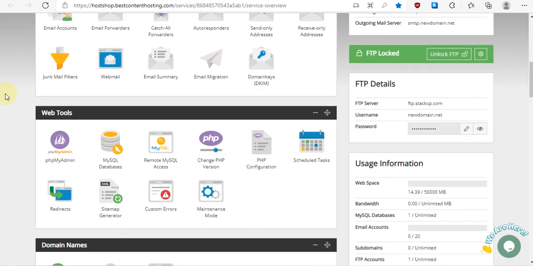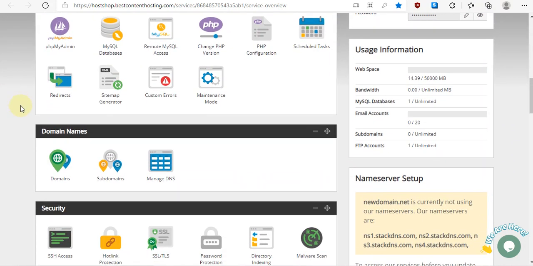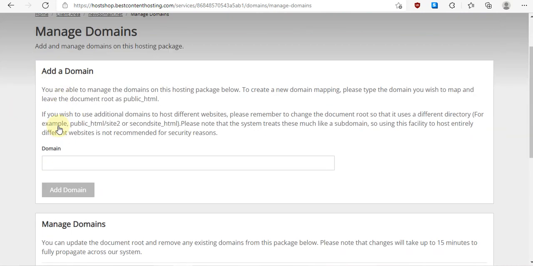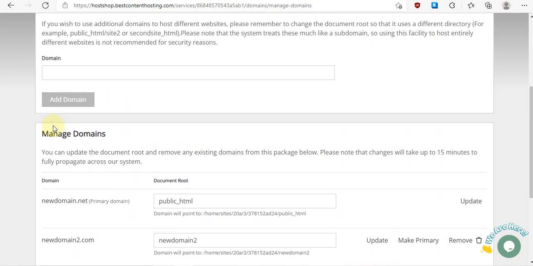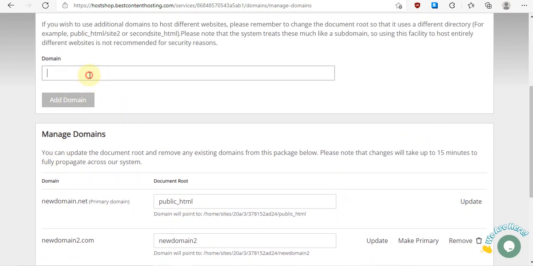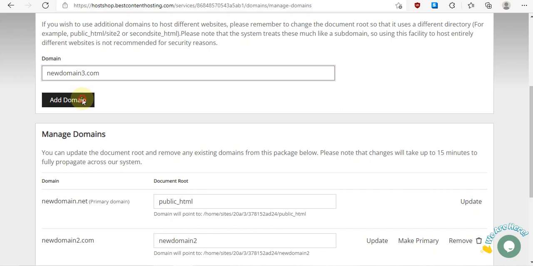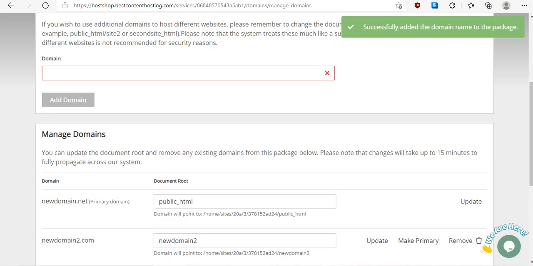Let's scroll down to domain names and click on domains. Okay, let's create a new domain. Let's call it new domain 3.com. Okay, the domain has been added.